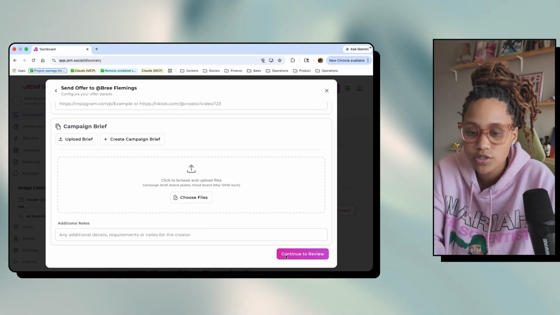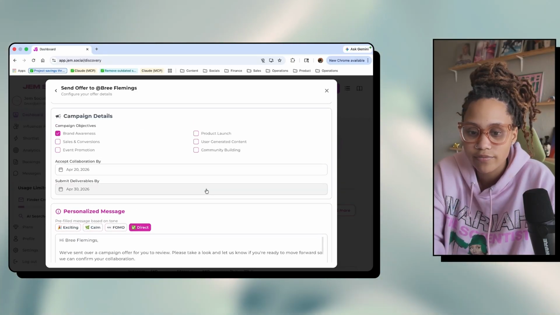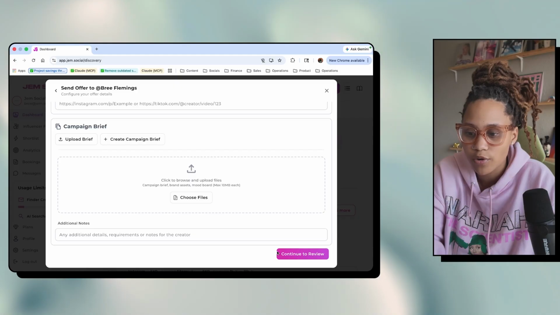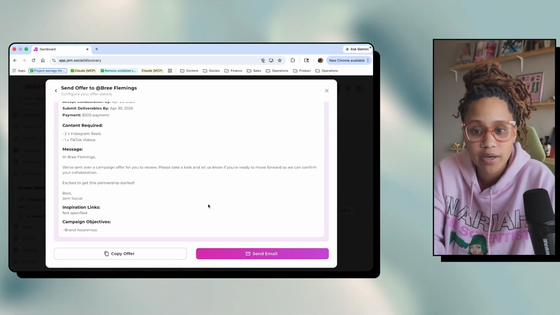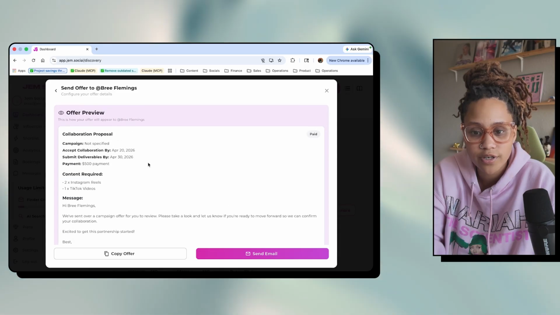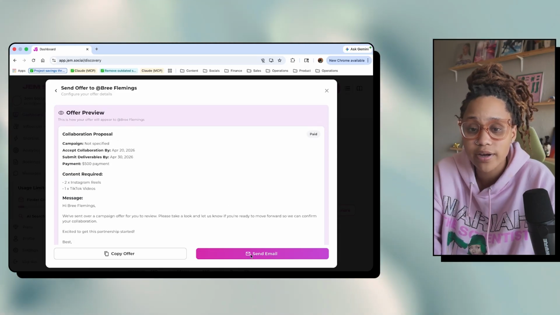Once you're done, you'll just click continue to review. I don't have too much in here, so I won't be able to go to the next step. Oh, I was able to go to the next step. There you go. You'll be able to review the offer, and then you can send out the email and it's going to go directly to their email.